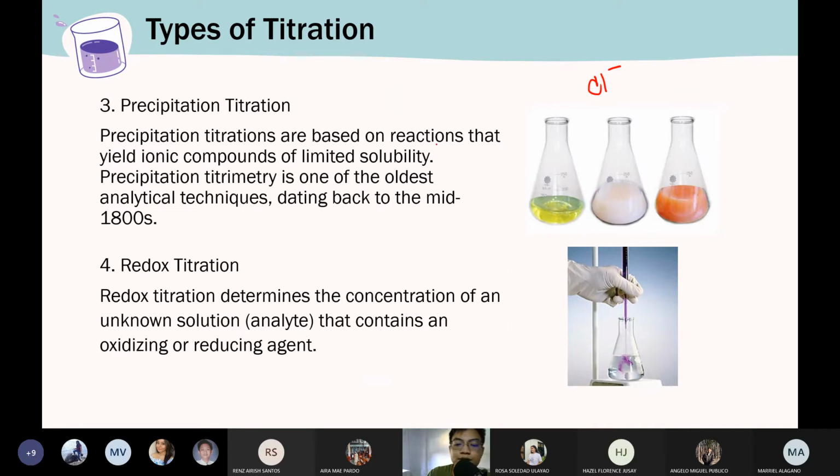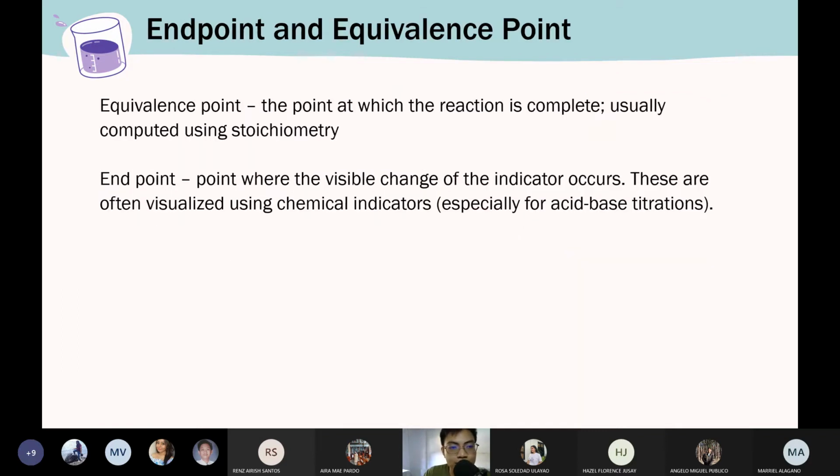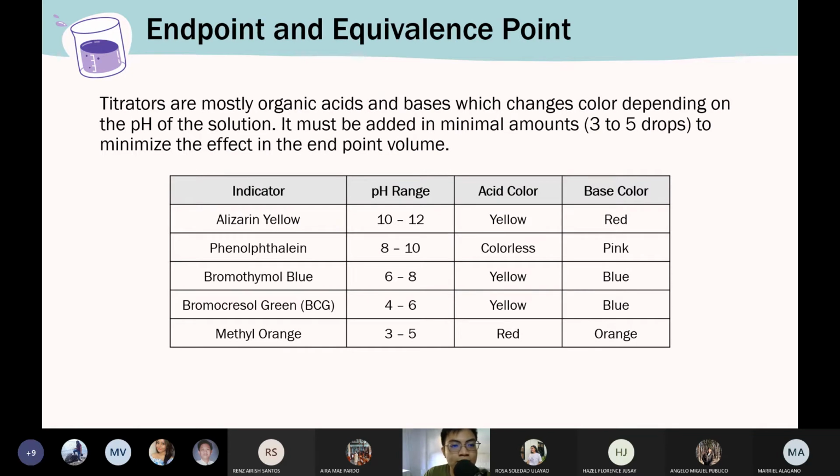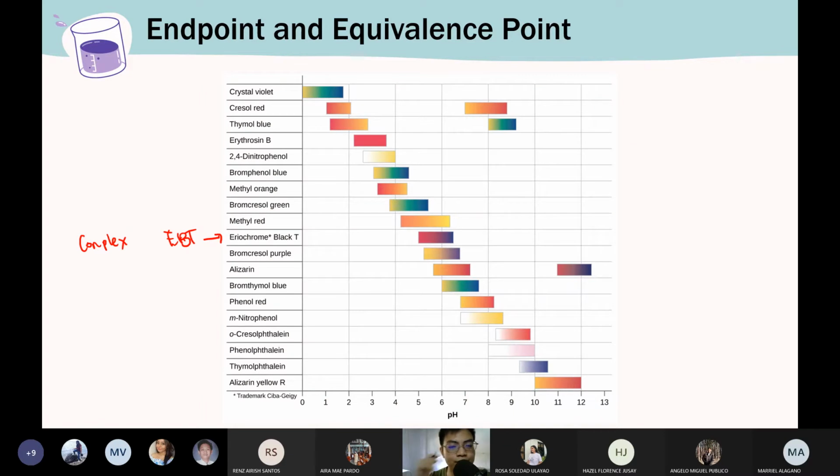And then for redox titration, you have your electron transfer reactions. Okay? May mga oxidation reduction reactions. Okay? So yan, just as I said, yung endpoint, ito yung kung saan nangyayaring color change, equivalence point. This is calculated using stoichiometry. And we are not just limited to phenolphthalein, rather we can also use different indicators. Na? And those indicators have different color changes. Okay? So, ayan.